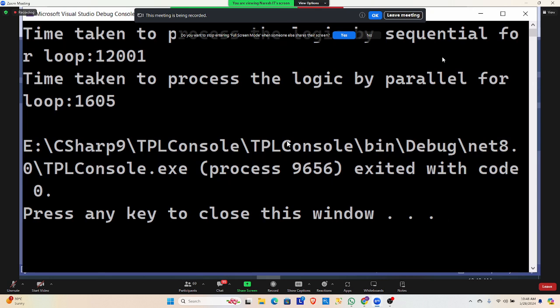The operating system creates the threads for you. Imagine that for executing this loop of 10,000, the operating system has created 10 threads. So now what will happen? The whole 10,000 records are divided into batches: 1 to 1,000 is one batch, 1,001 to 2,000 is another batch. Now each batch is given to one thread.